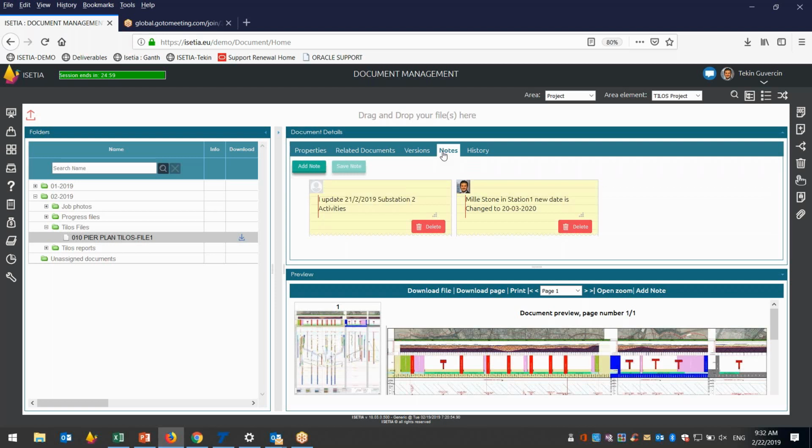When you are working in a multiple user environment, it is also very important that you can also add notes, so that you can see that Alexa was writing that she updated 21st for substation 2 activities, and the same day Tekken was saying that milestone station 1 has changed the date, so that you can edit notes on this. As a Tekken, I can edit another note, which is I can say that latest version will be ready next Monday.